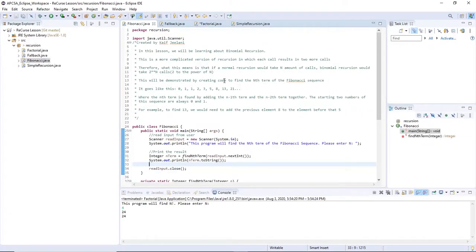Here, we are going to be learning about binomial recursion using the Fibonacci sequence. Okay? So, this is a more complicated version of recursion in which each call results in 2 more calls. Okay, so let's take a look here.